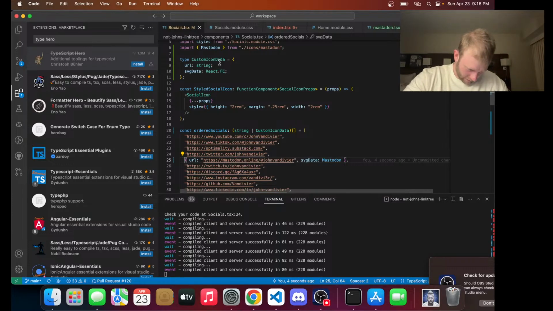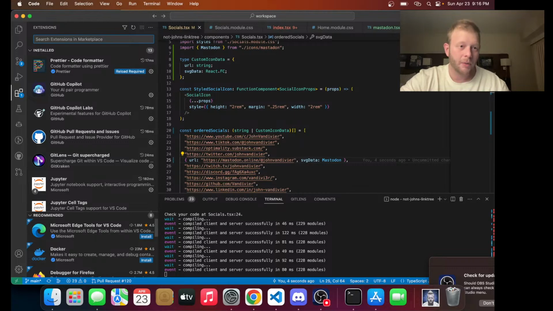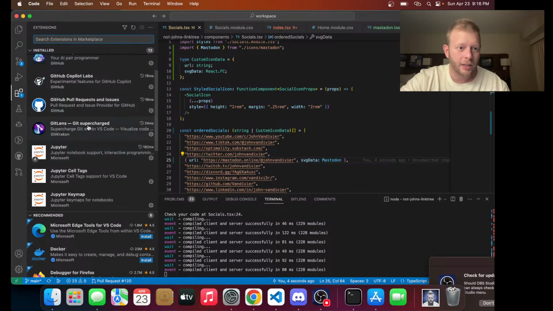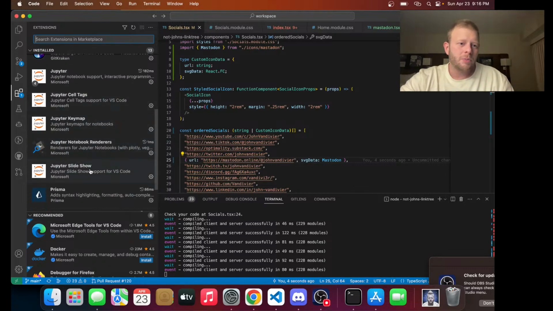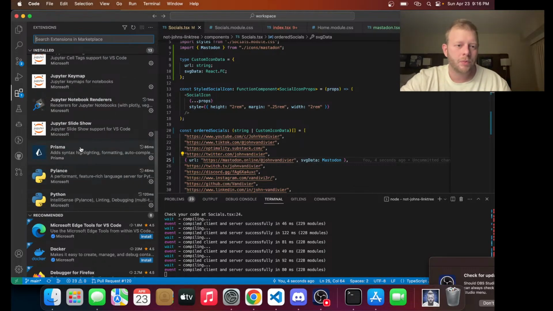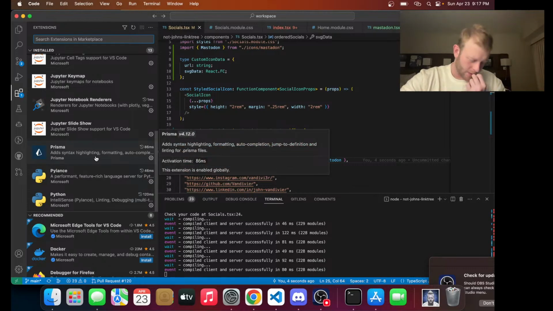What VS Code extension do you use? I use a bunch of them. Here, let's take a quick look. Prettier is a big one for sure. Copilot, love it. GitLens, big, big, big. And then there's some Python ones, which I'm not using right now. Prisma, if you use Prisma, gotta have the Prisma plugin.